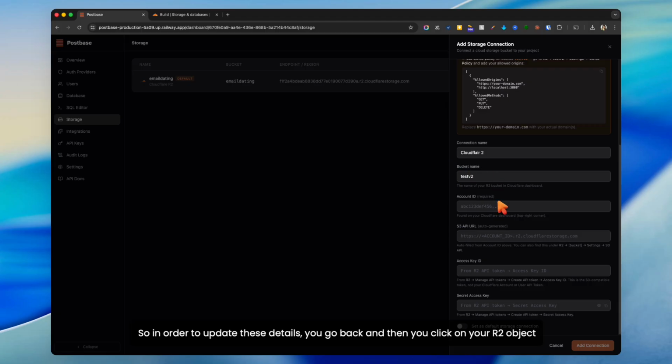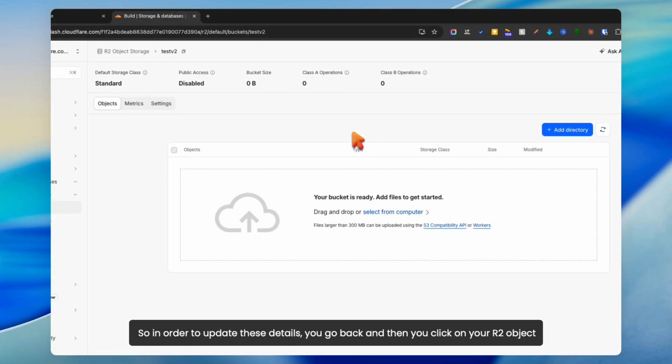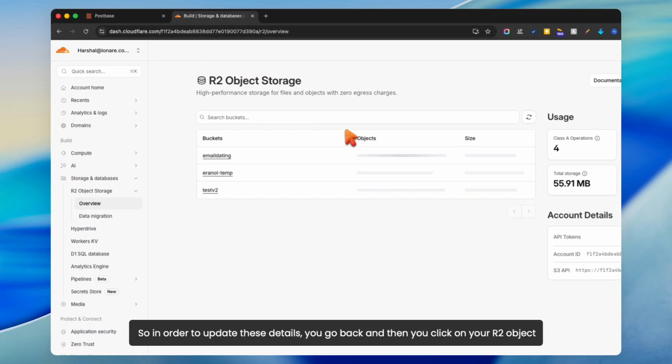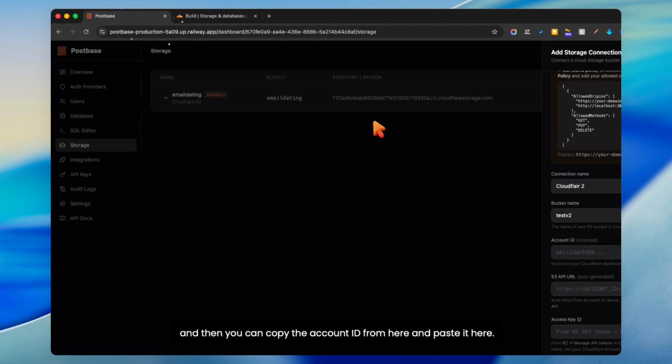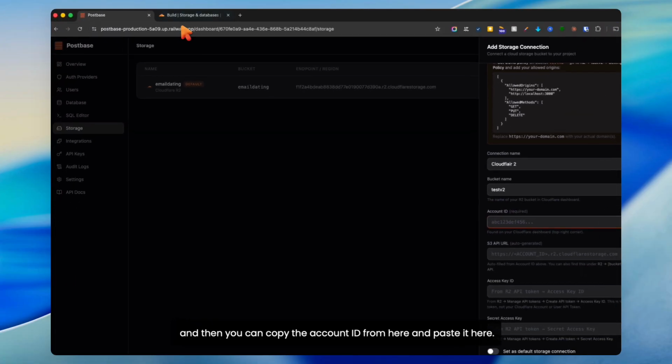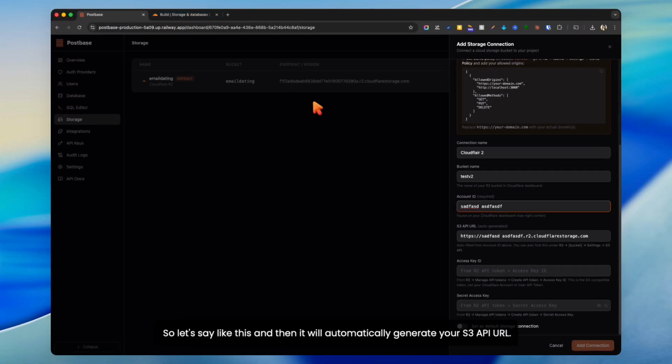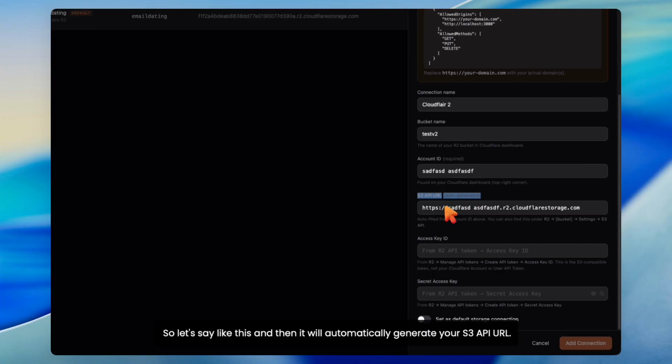So in order to update these details, you go back and then you click on your R2 object, and then you can copy the account ID from here and paste it here. So let's say like this, and then it will automatically generate your S3 API URL.